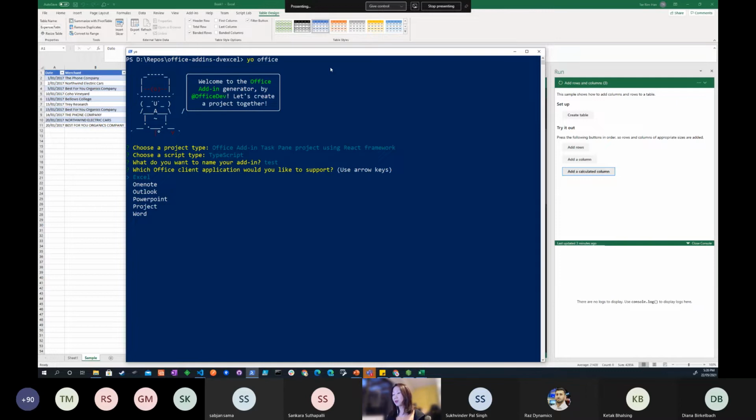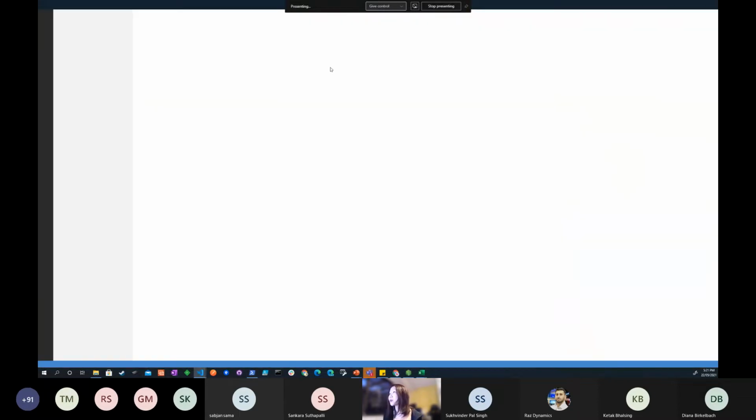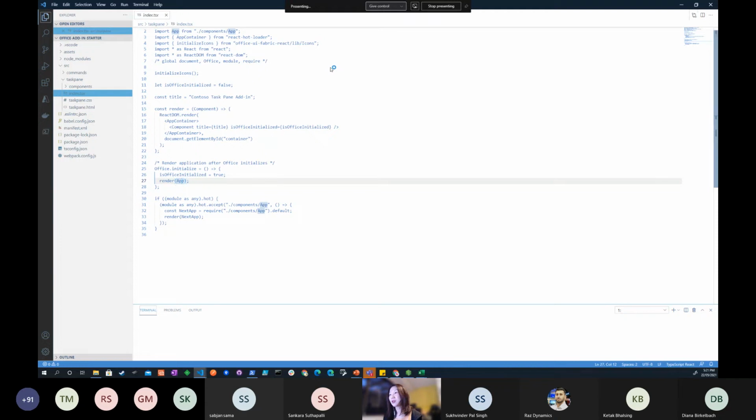So here, I'm not going to create one because I already have one created. I don't want to waste your time sitting through an npm install. So I'm just going to pop one open, which I've got going here. Can you see this properly, or should I increase the font in this one as well?